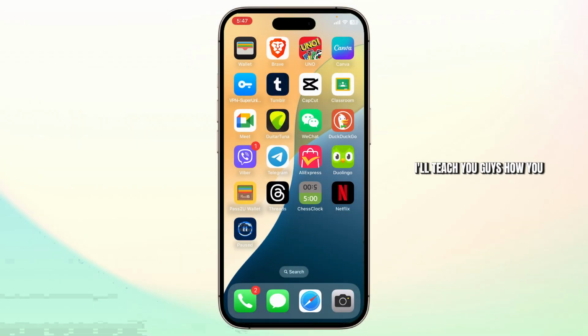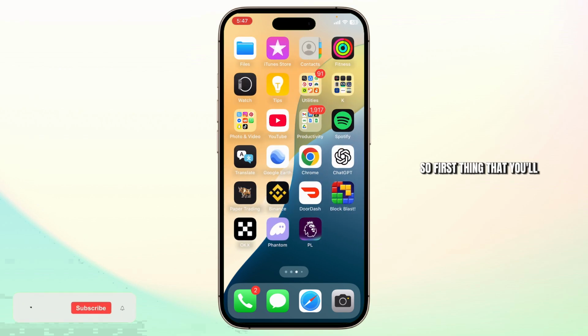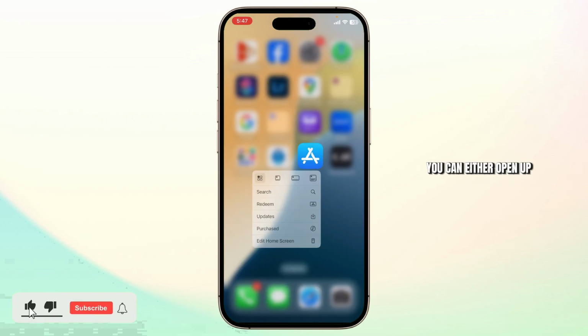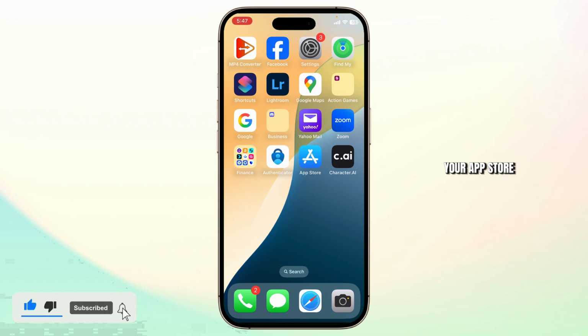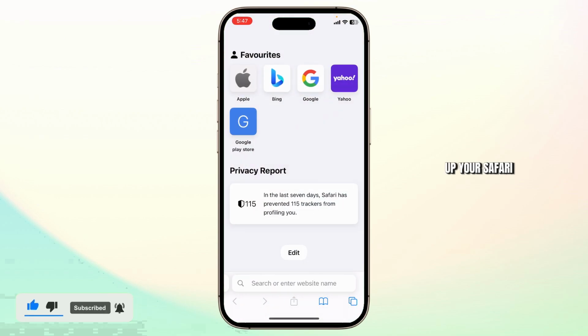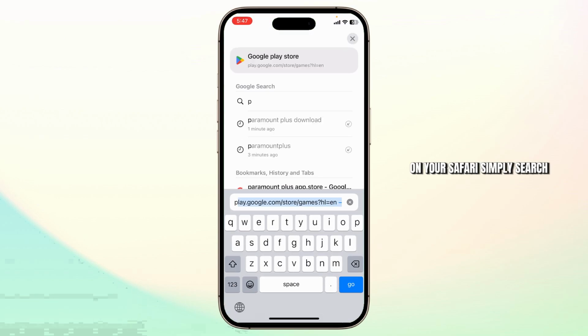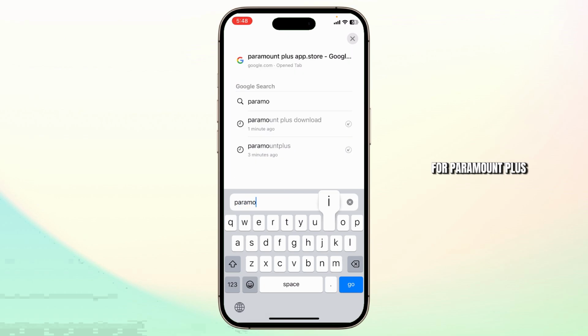In today's video, I'll teach you guys how you can download Paramount Plus on your mobile phone. So let's get started. So first thing that you'll need to do is you can either open up your App Store or you can simply open up your Safari. On your Safari, simply search for Paramount Plus.